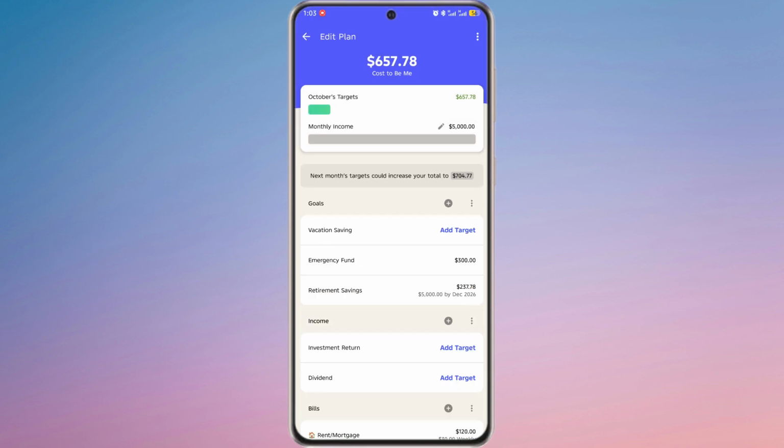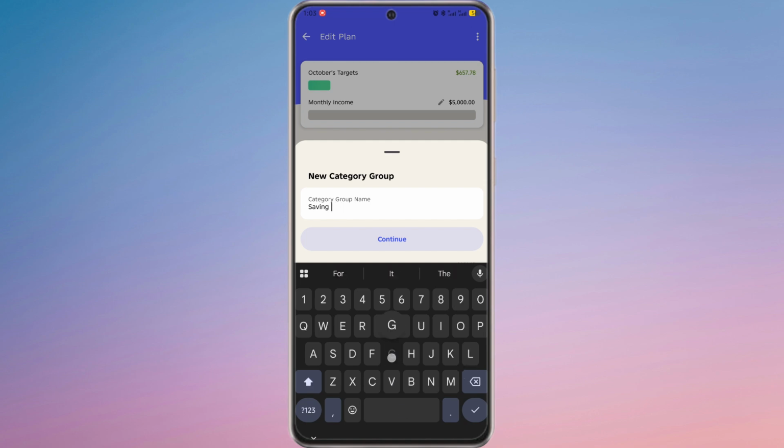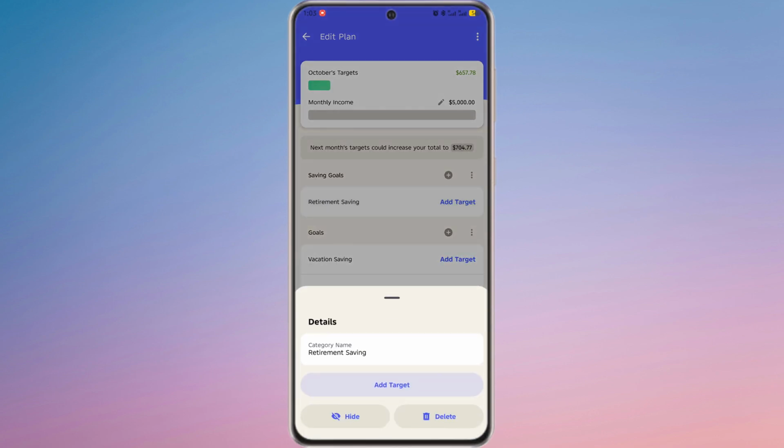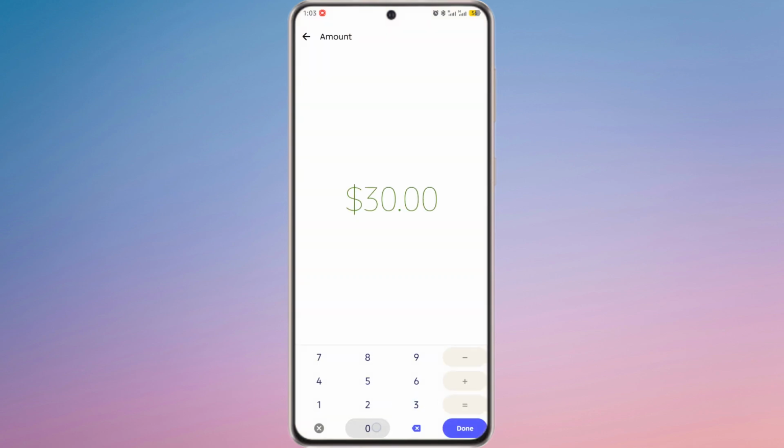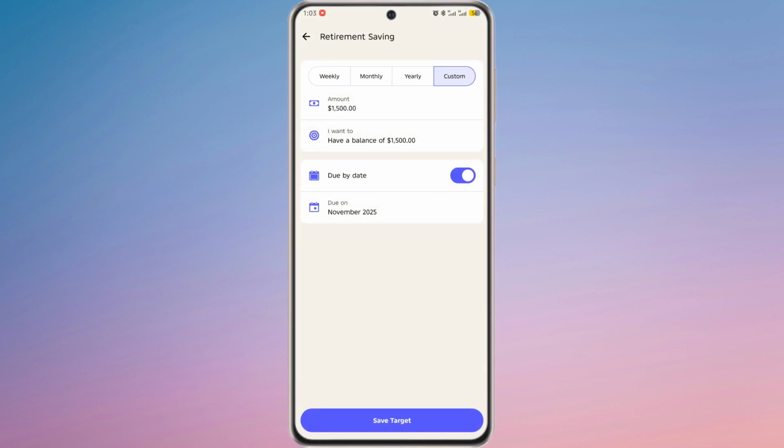After that, tap on the category, then select add target. Next, choose the type of goal you want to create, for example, weekly, monthly, yearly, or custom by date. Enter the amount you want to save and set the timeline for your goal. Once finished, tap Save Target.